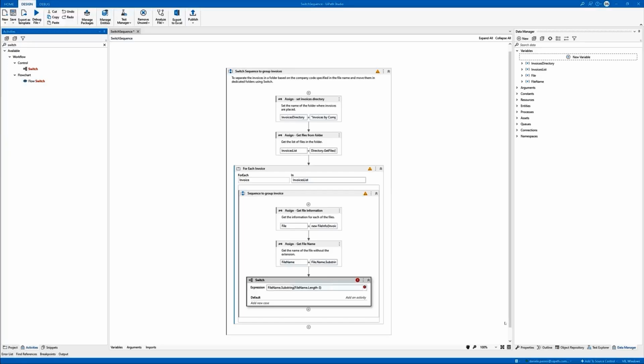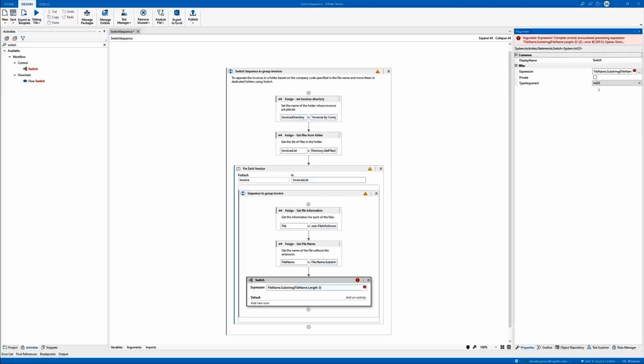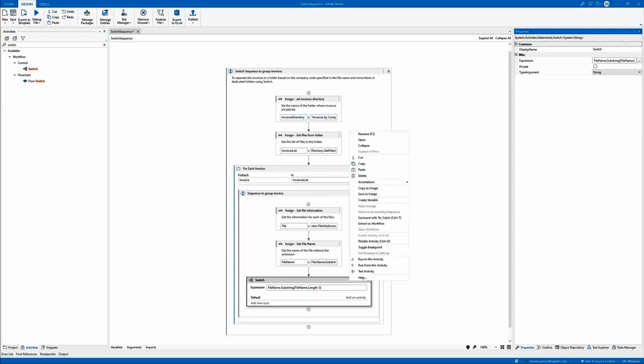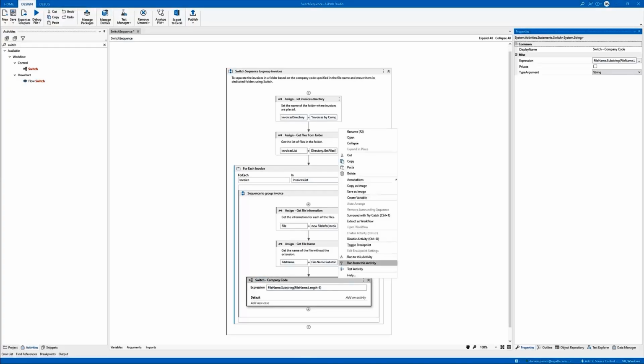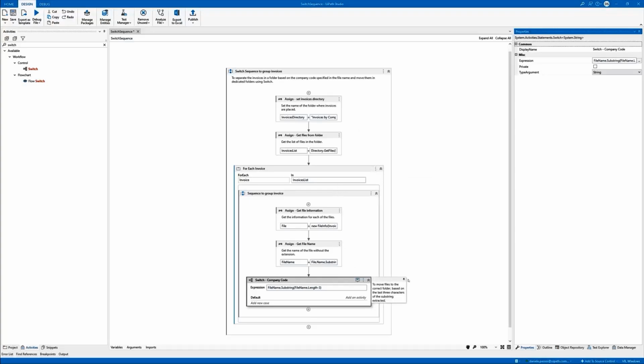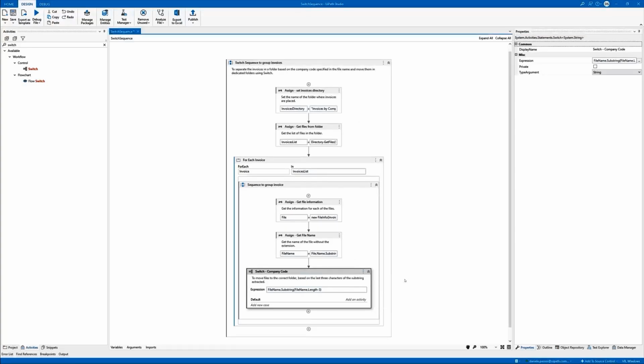That is because we need to change the type argument from int32 to string. And of course, let's rename the activity and provide an annotation. Next, we'll set the behavior for the cases.